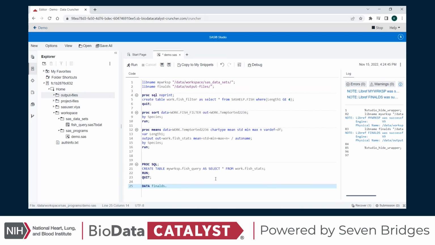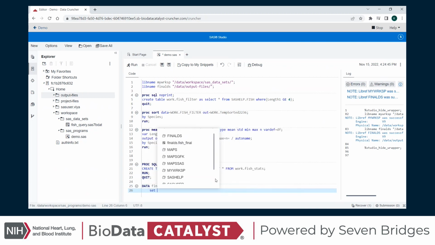And let's call this fish final, and then let's do set. So we're going to read in the, as I typed in my, automatically popped up this my workspace library. So I'm going to double click that and then do dot. And it auto populates all of the tables that are available in that library. And it's just the one, fish query. So I'm going to click that.